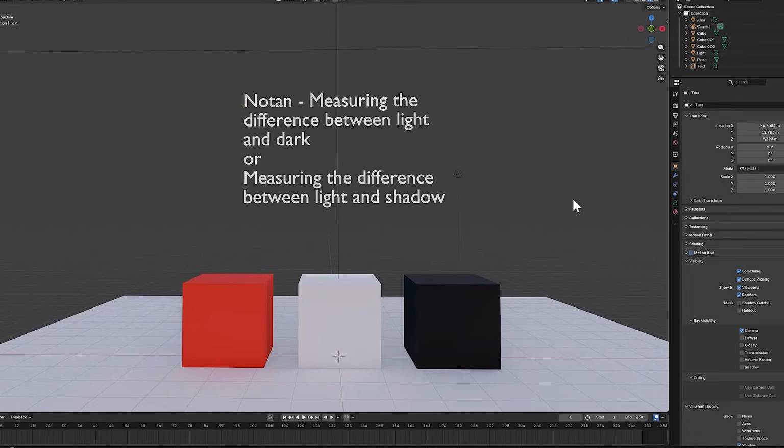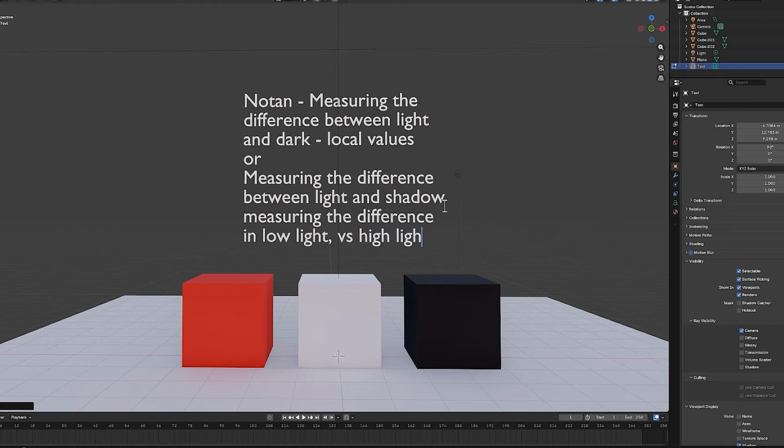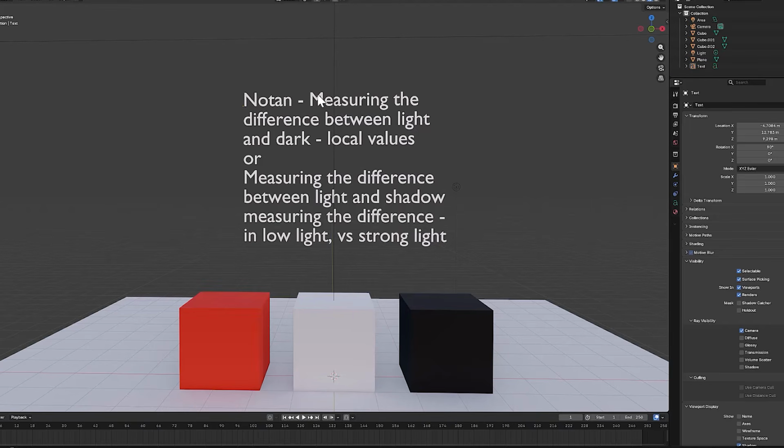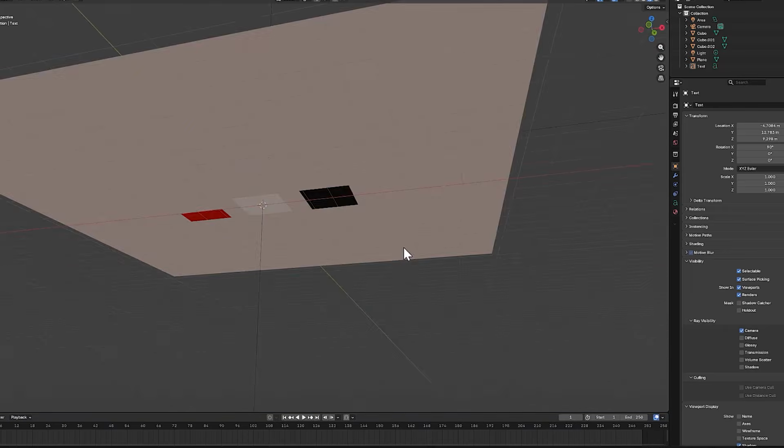Now, notan, as you can read here, is measuring the difference between light and dark, and or measuring the difference between light and shadow. So light and dark has to do with local values. And let me go ahead and add that in here. And measuring the difference between light and shadow is measuring the difference in low light versus high light, or low light versus strong light. So the very first measure is like what we see here with these 3 objects.